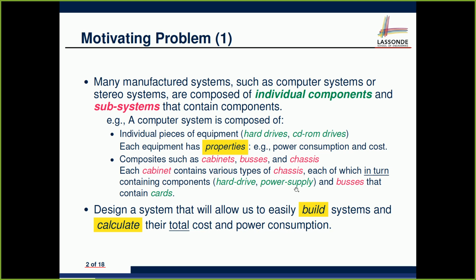Now, let's say this is your design task. You want to design a system that will allow us to easily build and assemble a system. Maybe inside a cabinet, you have another cabinet. Inside that particular cabinet, you might have a hard drive, right? Something like that. Let's say you want to build a system as a complicated structure, and also you can calculate the total cost and power consumption. Let's say for this particular lecture, we're going to focus on the cost, the price, let's say. And power consumption will be something very similar.